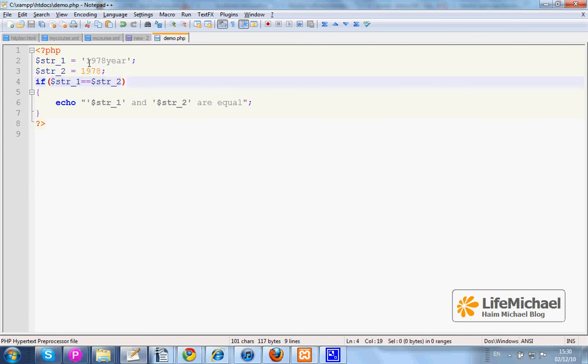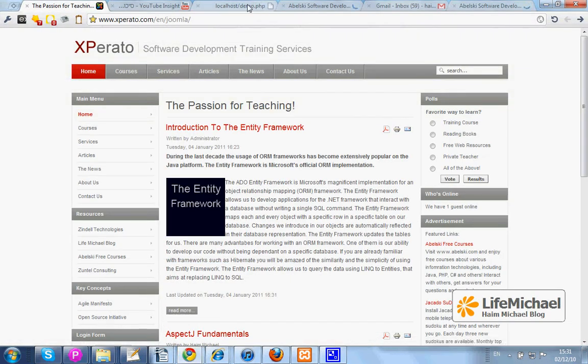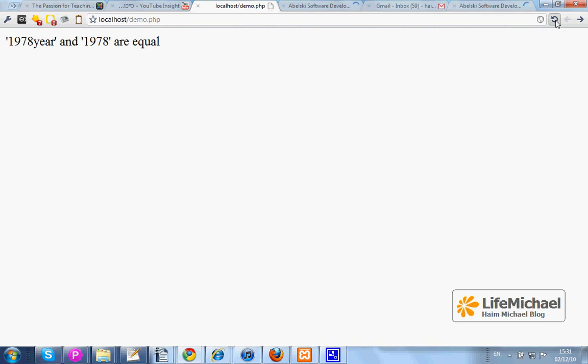In this case, when this string is converted into a number, then we get true, because converting this string into a number gives 1978, which is true for this Boolean expression. Let's execute this code. This is the file, and let's refresh. Yes, we get that these two are equal.